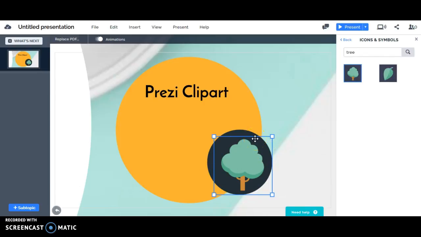In PowerPoint, they rely on images from the web, so we might be getting some pixelated images, we might be getting some images that don't have a transparent background. So having its own clip art library is ultimately what had Prezi come out on top, because it just makes it easier to find an image that is really going to look good in your presentation.